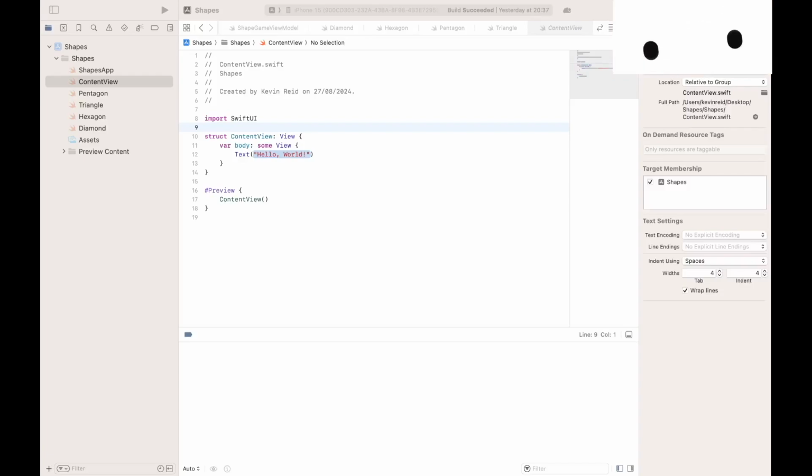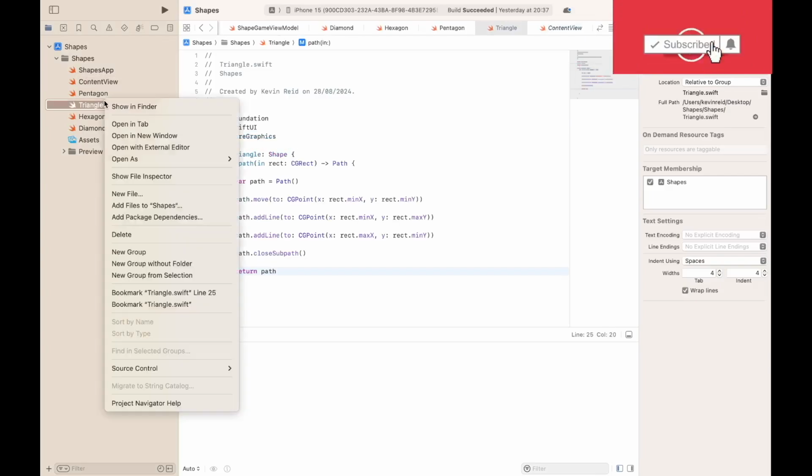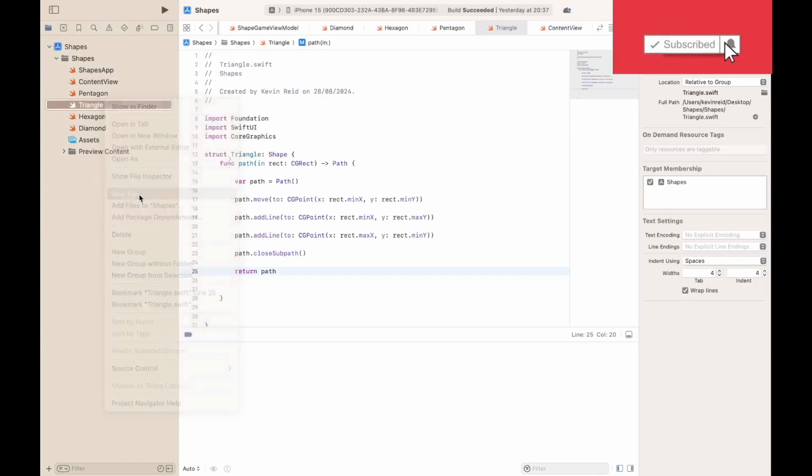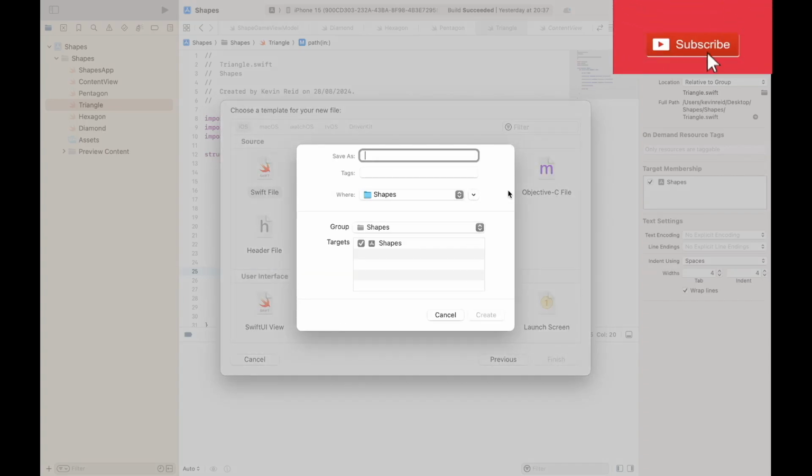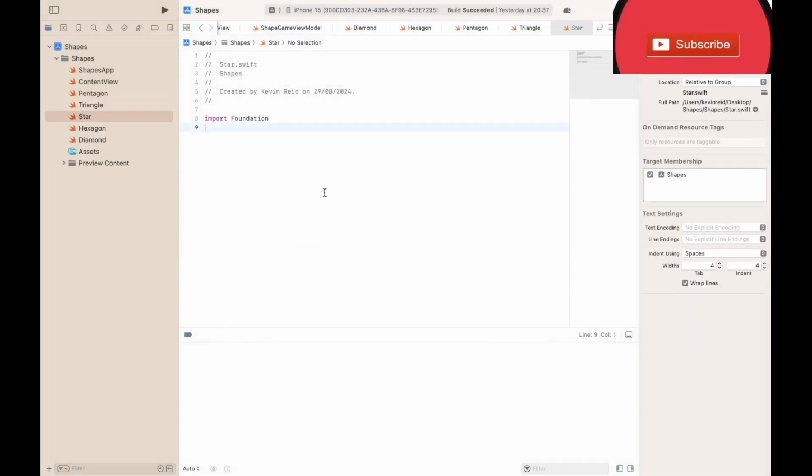In this tutorial, we will create the star shape and the shape type enum. The purpose of the shape type enum is to return the correct shape. Create a new Swift file. Name the file star. And then import the following. Import SwiftUI.